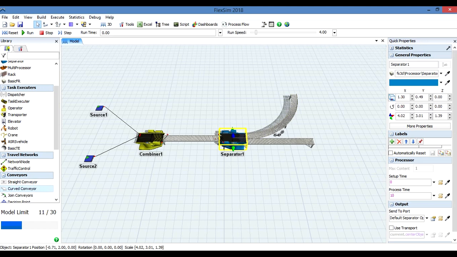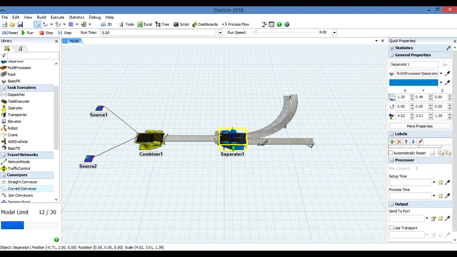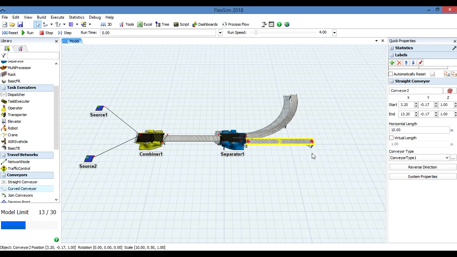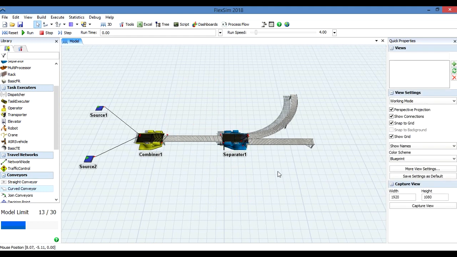from the conveyor to the separator, from the separator to the curve conveyor, and from the separator to the other straight conveyor. Alright, I'm going to move the separator only to see if the connections are right. Alright, I see everything is connected. It was only to check.